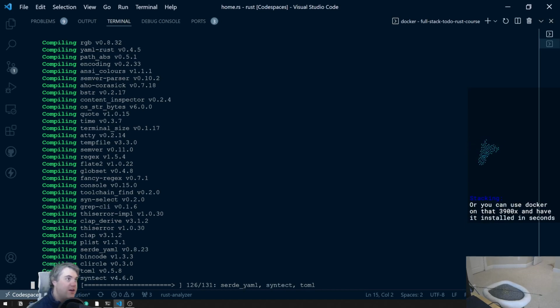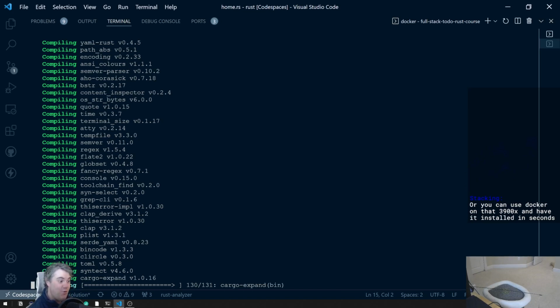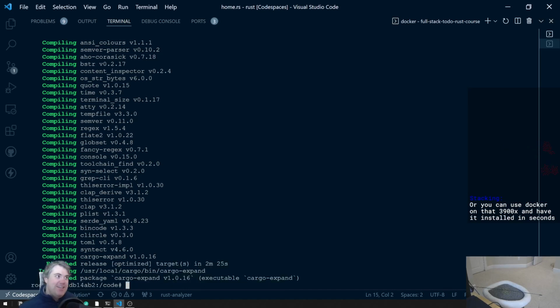Or you can use Docker on... Yes, I could install Docker on the actual device itself, or on my Mac. I have it on my Mac. I could use my Mac to do this. It would be way faster than doing this in the VM. Yes, I could do either of those things, and it would be installed in seconds. That would be absolutely true.